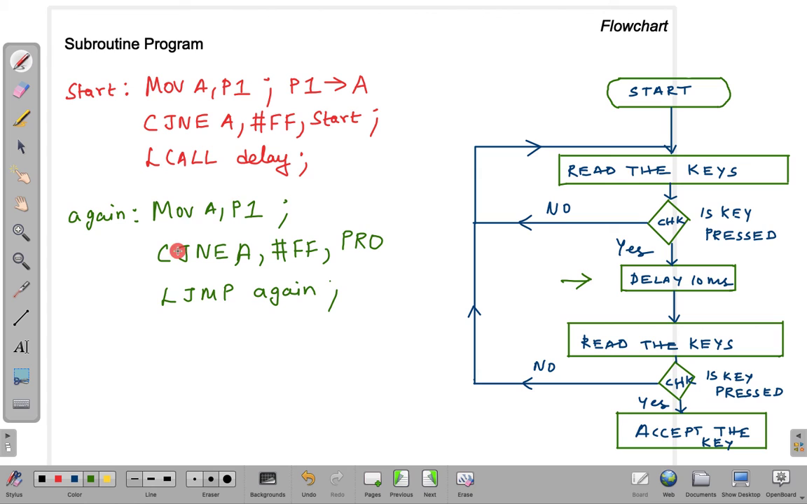Why are we doing this again and again? Because only if the content of A and the immediate data FF are not equal does it mean that a particular key has been pressed by the user. Otherwise, if they are equal, it indicates that no key is pressed by the user, which is not our requirement. Now coming to the last part of the program.